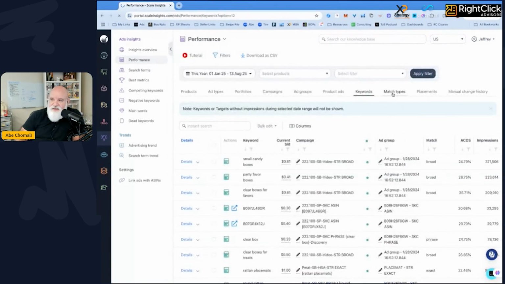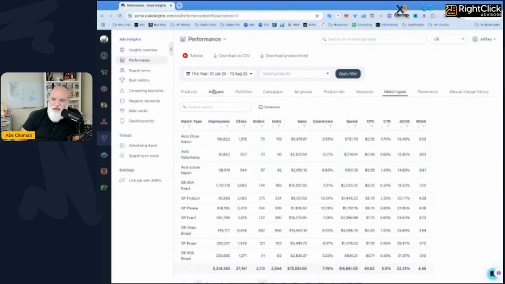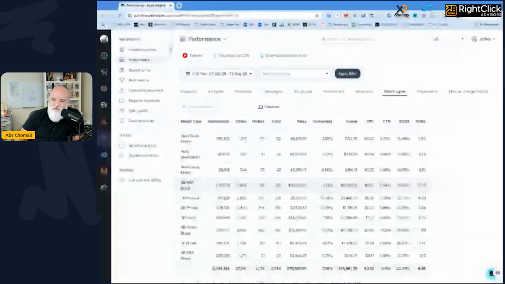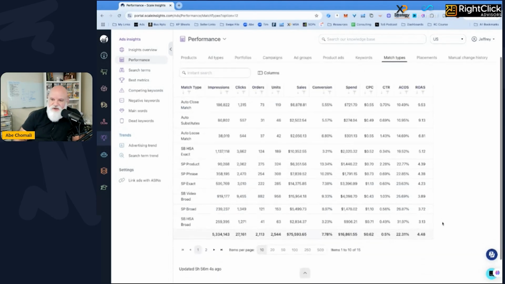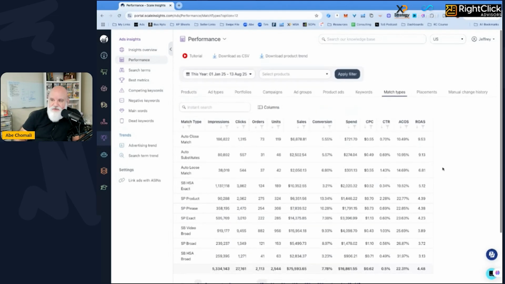So that's your keywords. Next, of course, we have match types. This is similar to the ad types in which you can observe and you can steer a little bit, but it's not at an actionable level. So auto loose match, there are many campaigns which fit each of these. Sponsored product phrase, sponsored product exact. There's a lot of these. You can tell if something is running very hot or cold, or if you don't really want to run any ads in this space, but this is for steering purposes mostly.